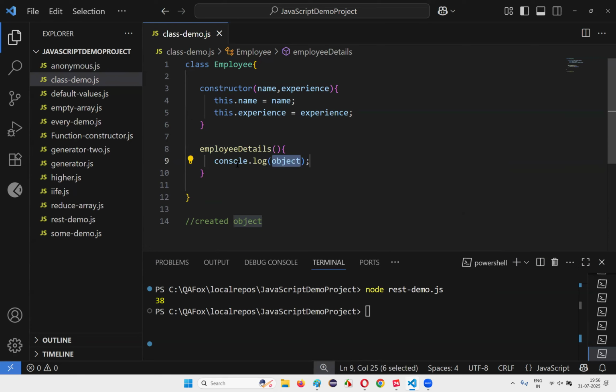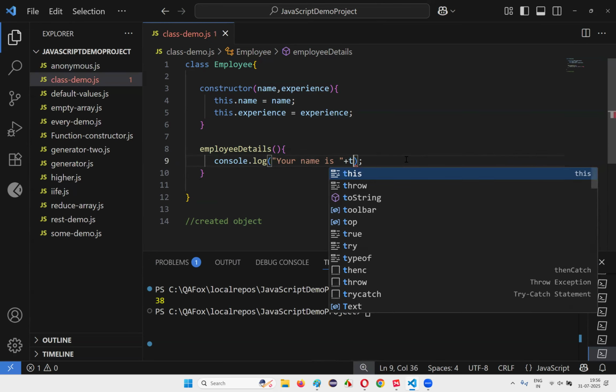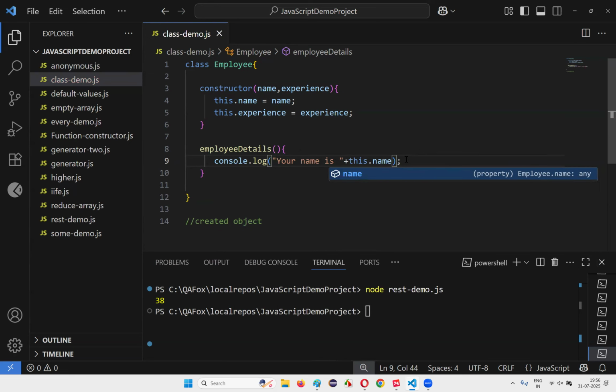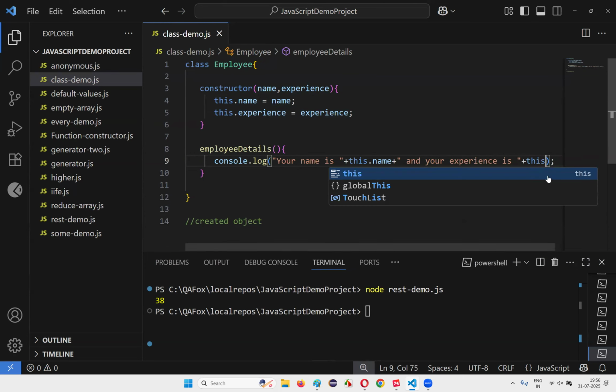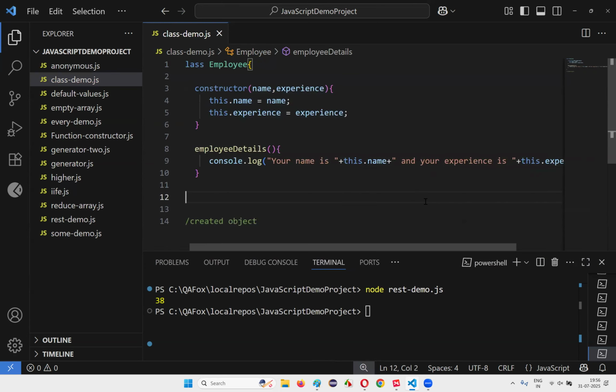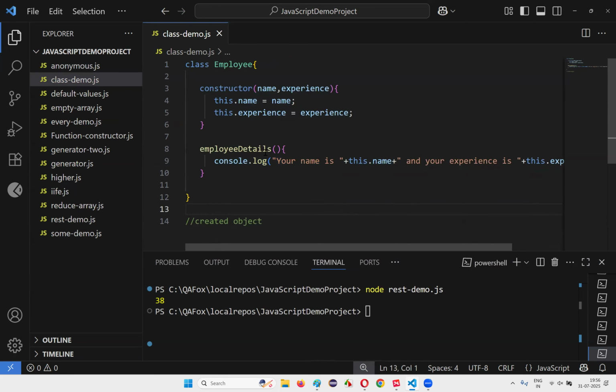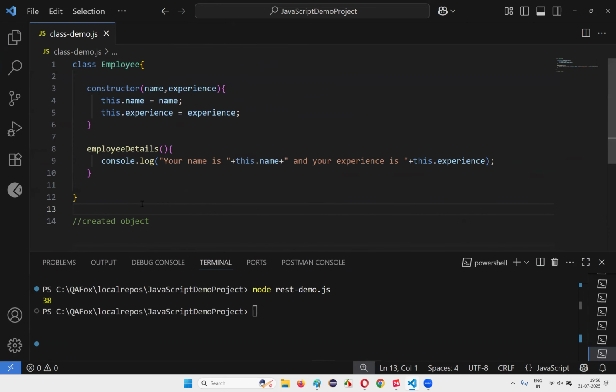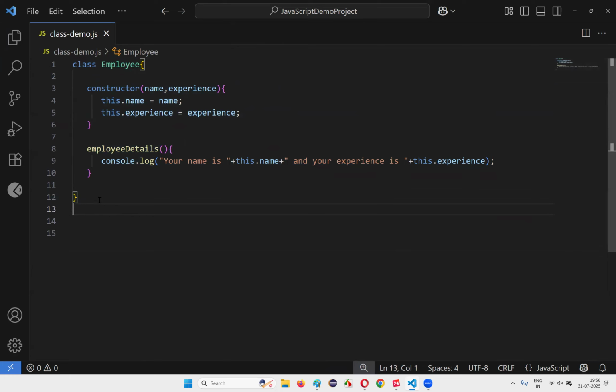Your name is plus this dot name, plus, and your experience is plus this dot experience. Like this, the statement will be printed, guys. In simple words. Now what I need to do is create an object with the help of this class. How to create an object with the help of this class?